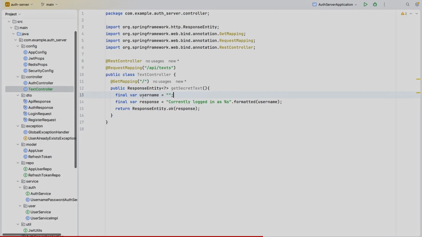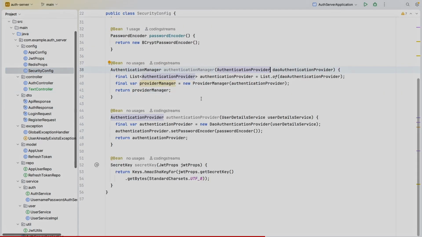Right now we don't have the information for this username. From where will we get the information of this username? We will get it from the security context holder that we have discussed just now. How we are going to get that, we are going to discuss in some time. First, let us implement the whole filter flow, and then we are going to get back to this and fix this method.